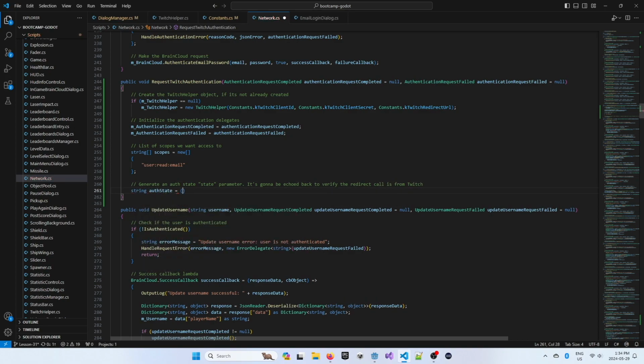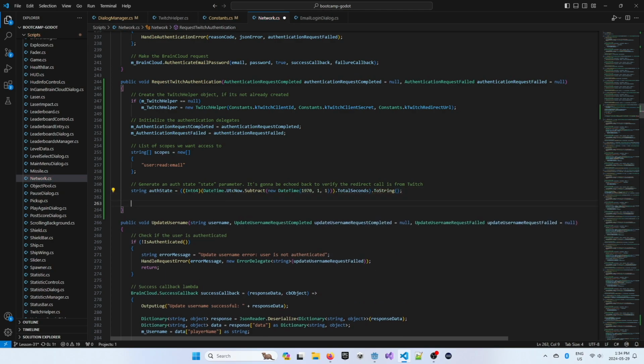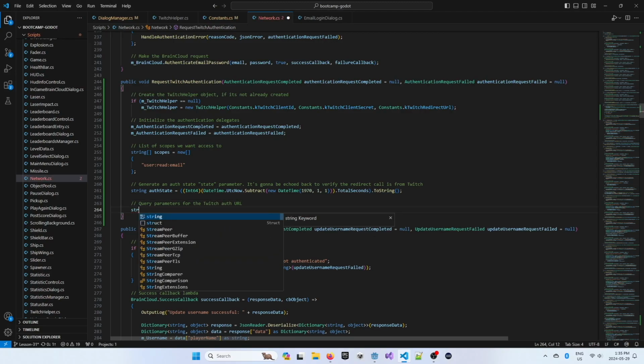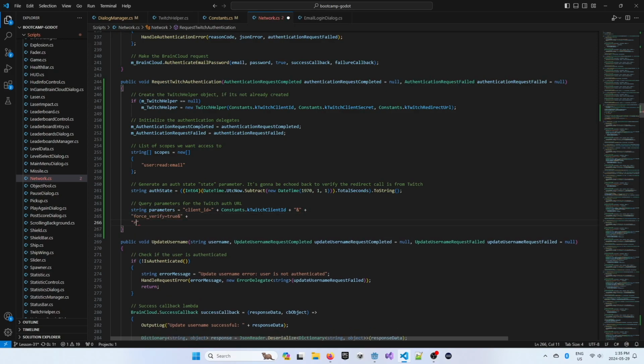Generate a unique state value. This unique value will be echoed back in the response, and we'll use it to validate that the response came from Twitch. Format the parameters for the OAuth request. The parameters data will include the Twitch client ID, the redirect URL, the auth state, the response type that we're expecting back, and the scopes that we are requesting.